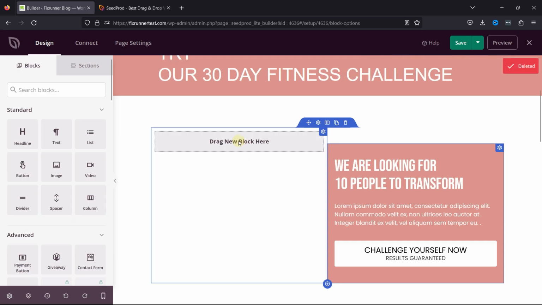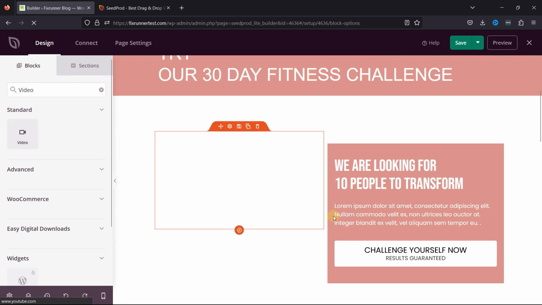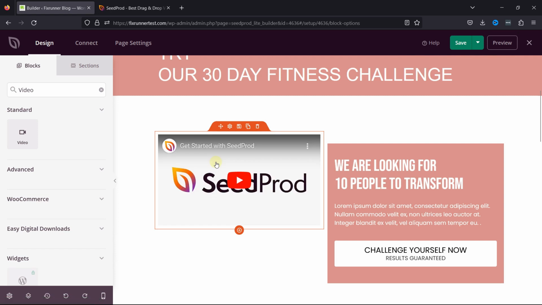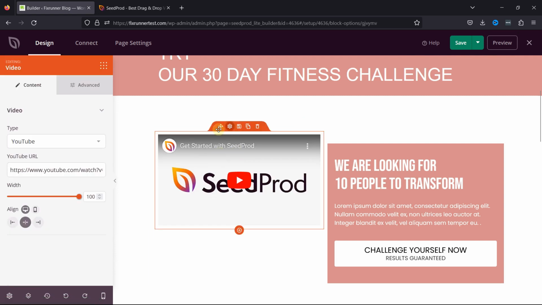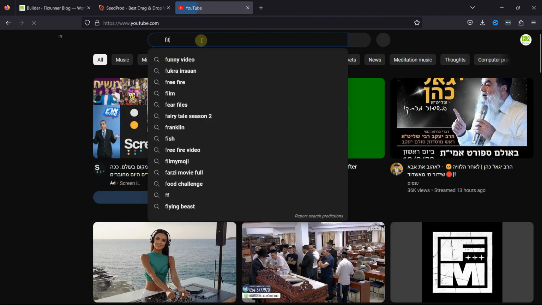You can now drag and drop a new block here. So I'm simply going to search for the video block here, and then drag and drop the video block here like this. Clicking on its settings, you can select the video type here. You can even add the video URL here as per your need. So let's go to YouTube, and I'm going to search for the fitness challenge.